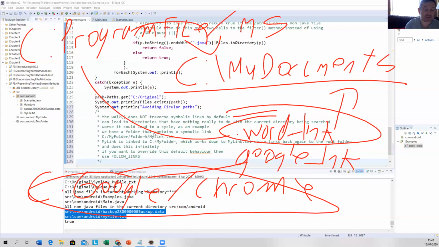Now the address would say C Google Chrome, would say C program files, but if you wanted to say how many files are inside this directory, it would say that these two files are in this directory, which wouldn't be right. All right, so by default, they don't follow symbolic links. The walk method by default does not follow symbolic links.